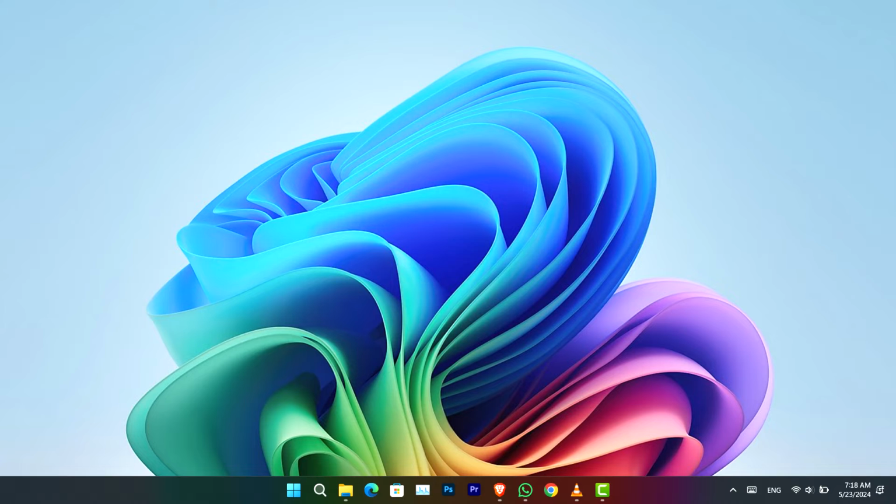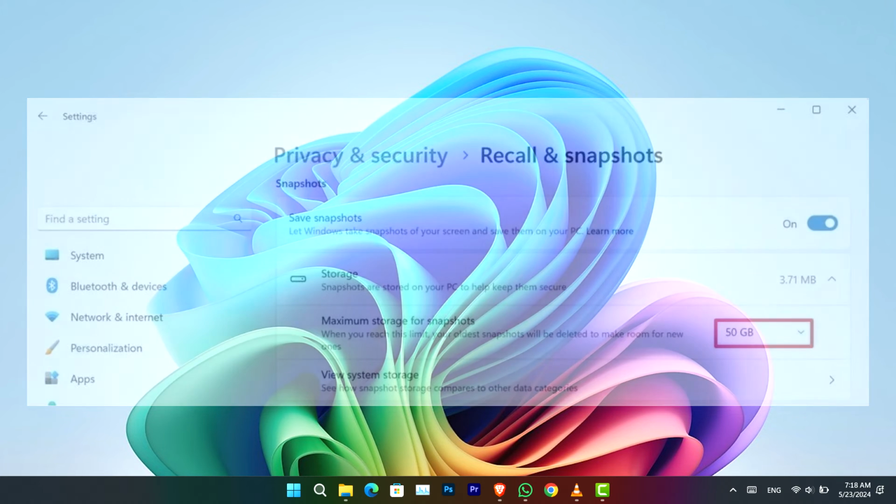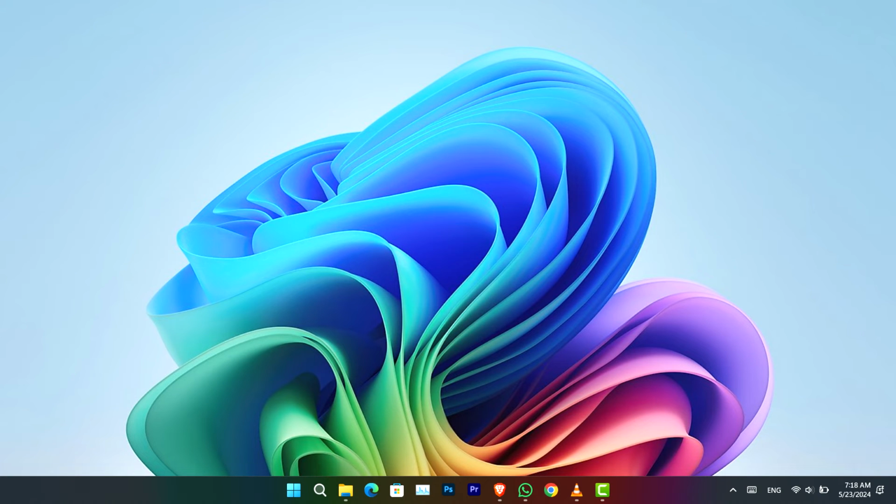Firstly, you have to go ahead, open the Settings app, go to Privacy and security, go to Recall and snapshots. Now you have to click on Storage. Now in front of Storage, you will notice there is an option called Maximum storage for snapshots. You have to change that amount and then it will be good to go.